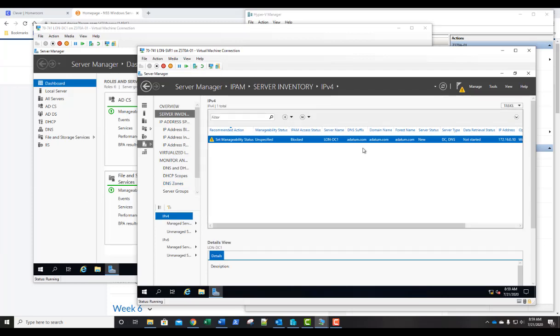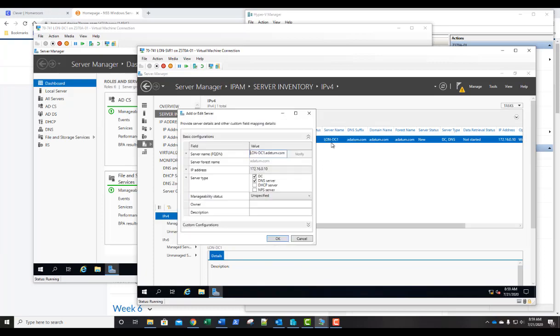What we can see is that our IPAM access is blocked. We need to right click on our DC1 and select edit server. This is the first thing you've got to do in here. We want to switch this from manageability status unspecified. We want to select managed. We're also going to make sure that not only DC and DNS server is checked, we also want to check DHCP because we have a DHCP server on our DC1 in this case. It did discover our DC1, as you can see. We're going to click OK.